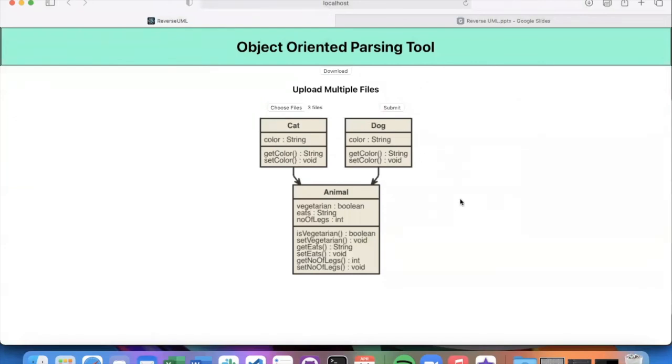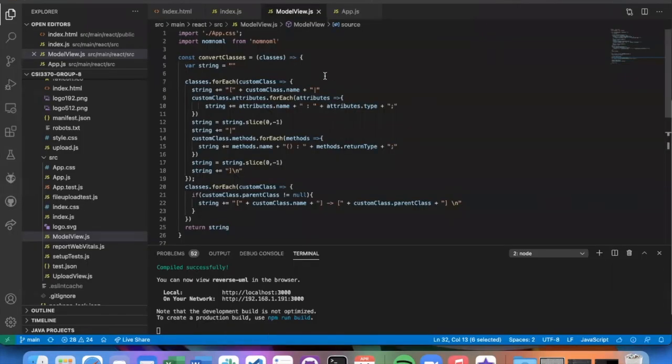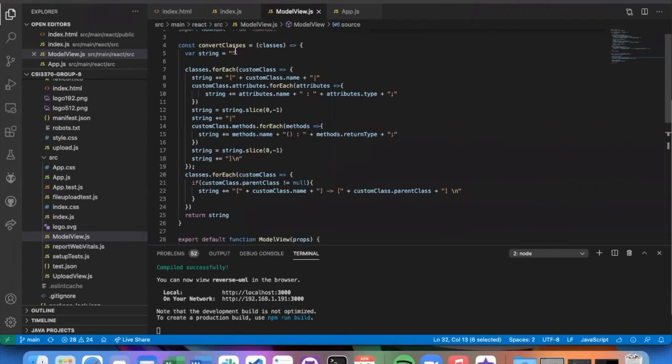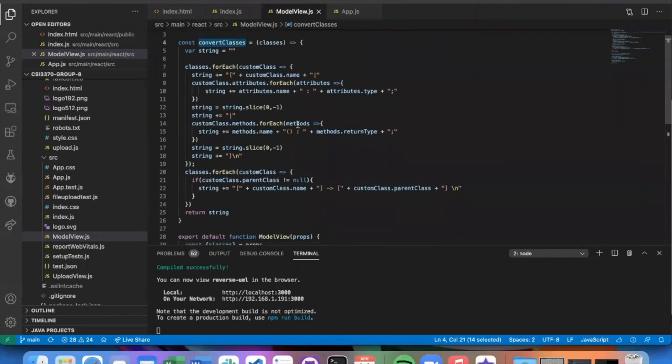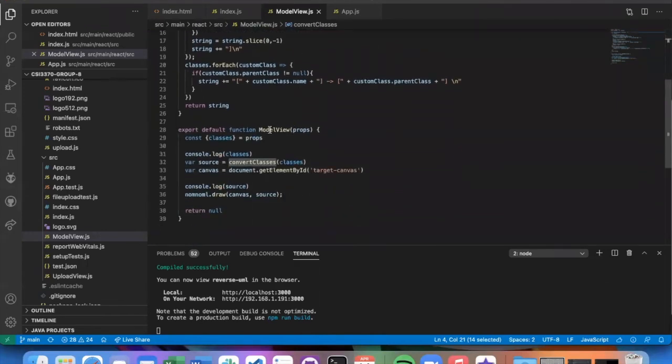I was personally responsible for handling the displaying of the UML diagram itself. As you can see, there is a parent class Animal with subclasses Cat and Dog, as well as variables with variable types and methods with return types. I worked on the ModelView class, which has two methods, convertClasses and the ModelView constructor.